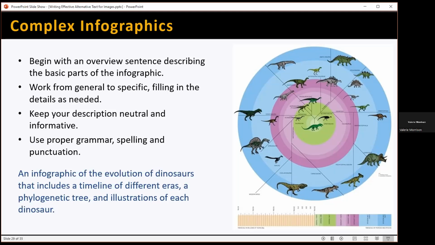it might take a minute to sit and look at this image and figure out, how am I going to describe this in one clear overview sentence? And then how am I going to work in details if I want to, right? So you're going to work from general to specific, keep your description neutral and informative, again, using proper grammar, spelling, and punctuation.